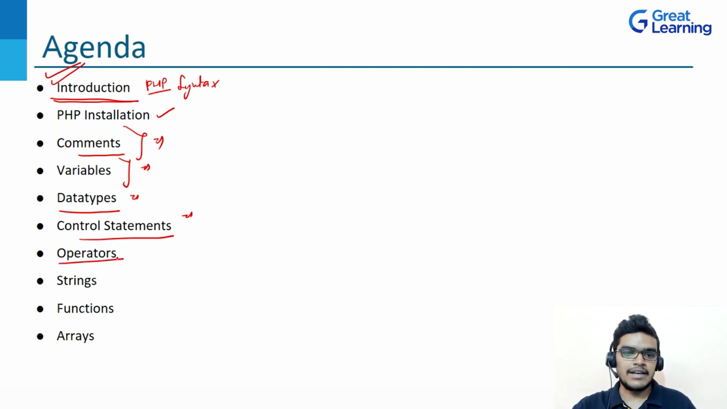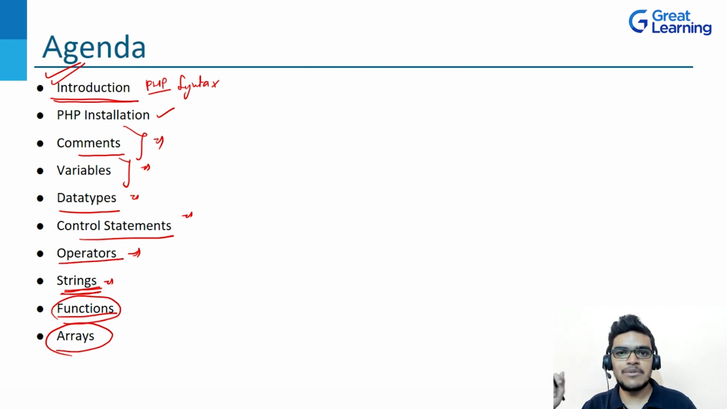Then moving ahead, we will be discussing different types of operators: arithmetic, relational, logical, bitwise. Then moving next, we will be discussing what is a string and different functions that are involved in a string. And also we will be knowing about functions and what are the different arguments that can be passed inside a function. Then we will be knowing about call by value as well as call by reference. And at last we will be discussing arrays. So in arrays we have three different types of arrays in PHP: indexed array, associative arrays and multidimensional array. So we will discuss each topic in detail.